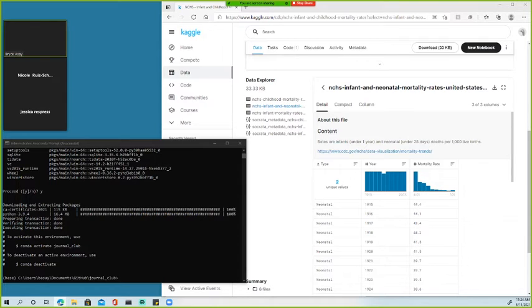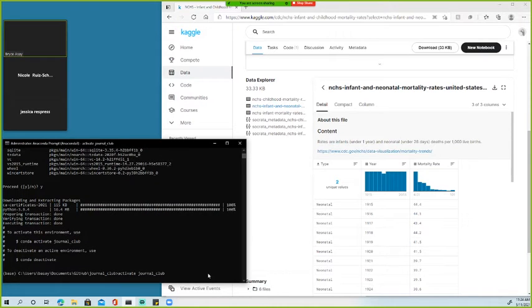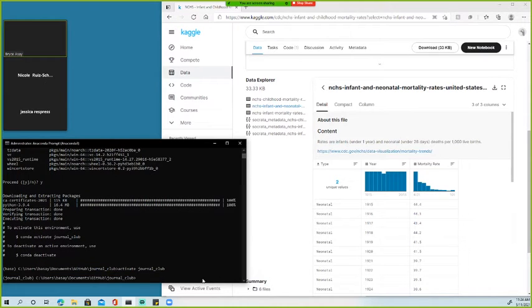Okay, I think we're good to go. I'm going to activate my Conda environment, named journal club. So we're going to start that up. You can see here I'm in my journal club environment.